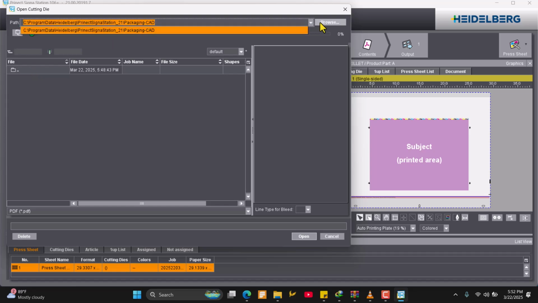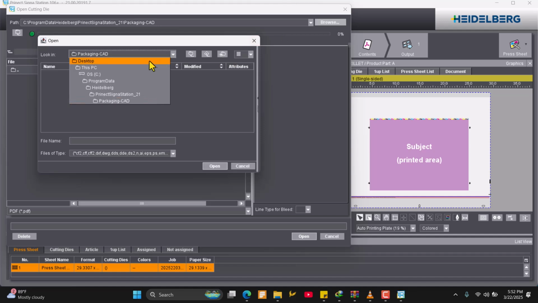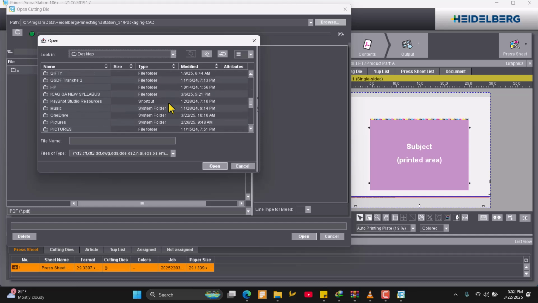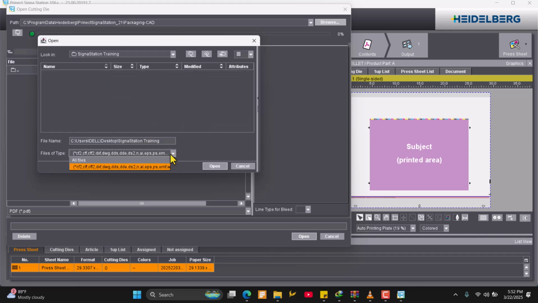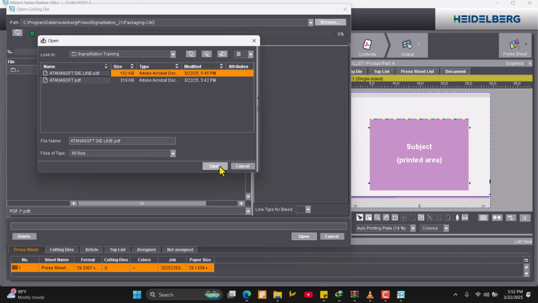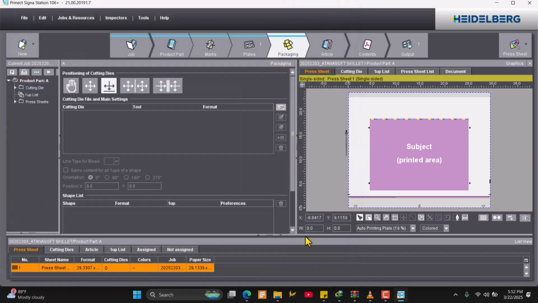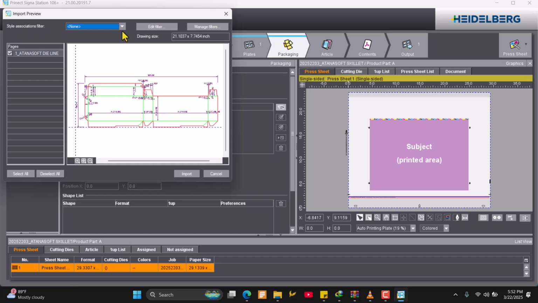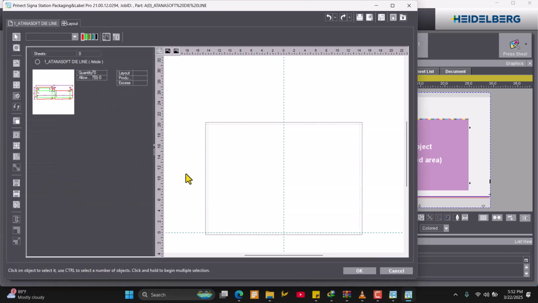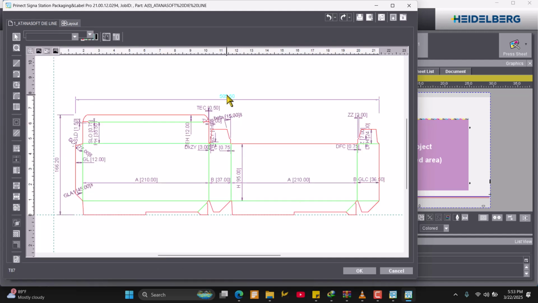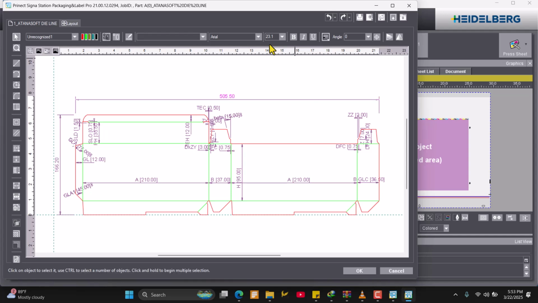We log on to where our die is located. Desktop. Prinect Signa Station. The PDF is our die line. We click open. So we select our die. We click open. So we have our die loaded. This is our die loaded. We click import. Then this is how it looks like. You can decide to do a lot of things here.